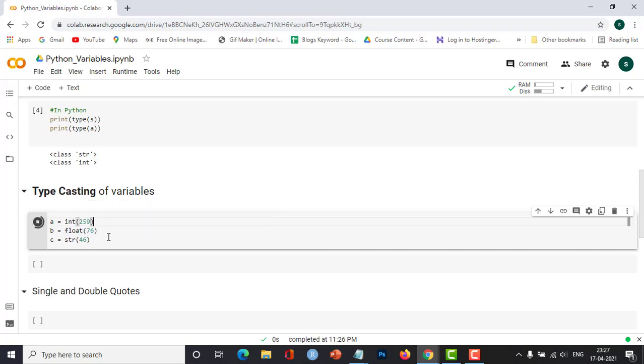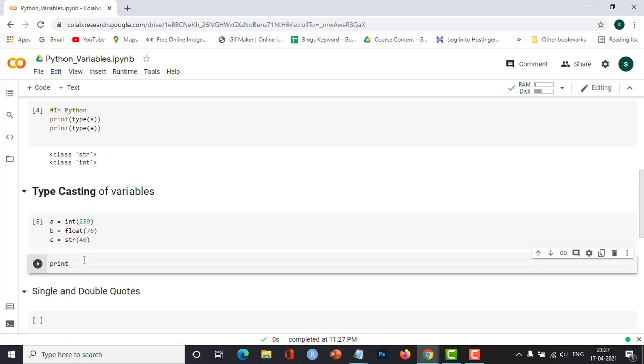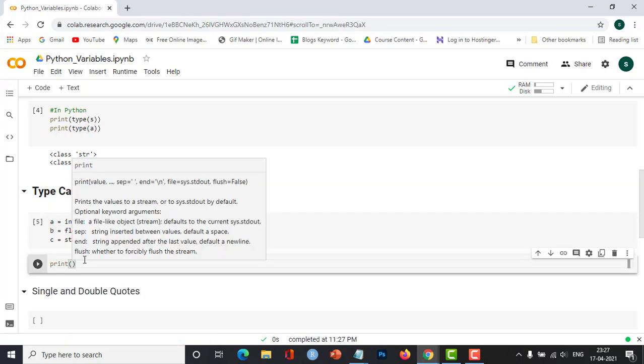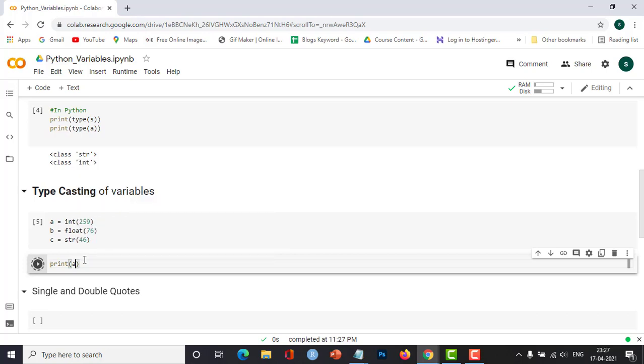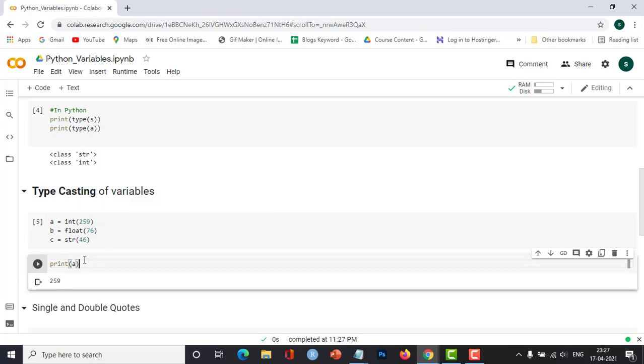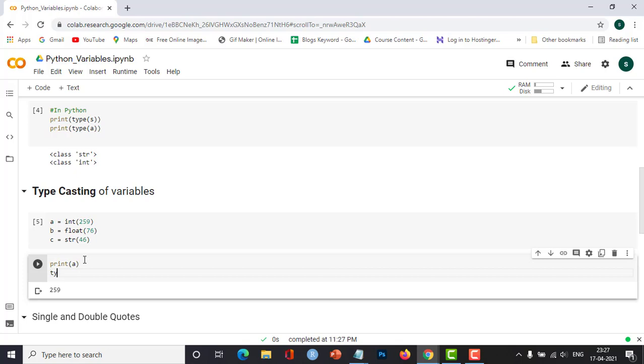So let us run this. Now let us print it over here. So print a, and let us check the type of a.